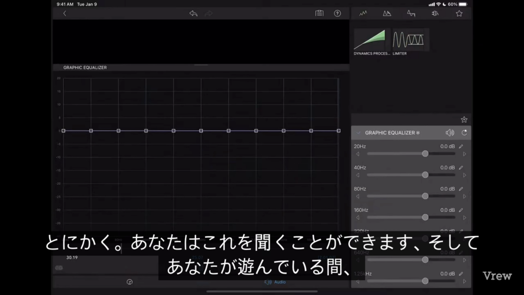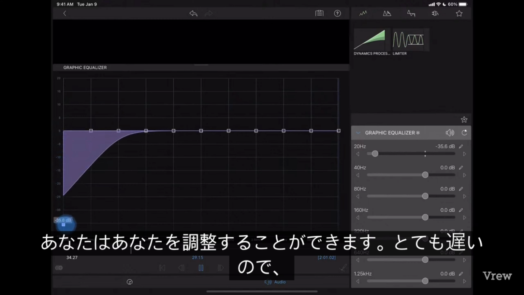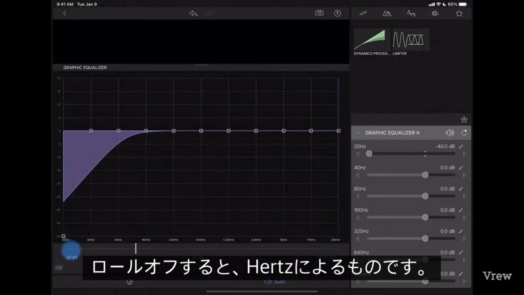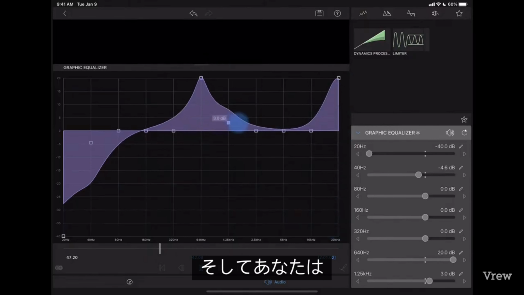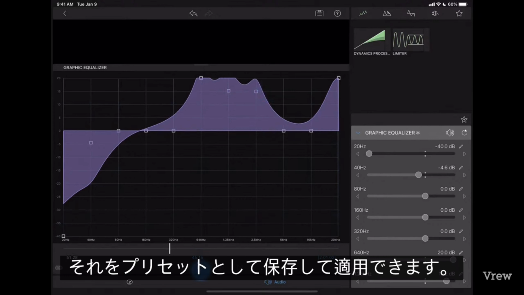Anyway, you can hear this, and as you're playing, you can adjust your low roll off, and it's by hertz and kilohertz. So you could do a high roll off. You could do the highs up. You could do the mid up, and then you can, just like anything else, save that as a preset and apply it to multiple things.